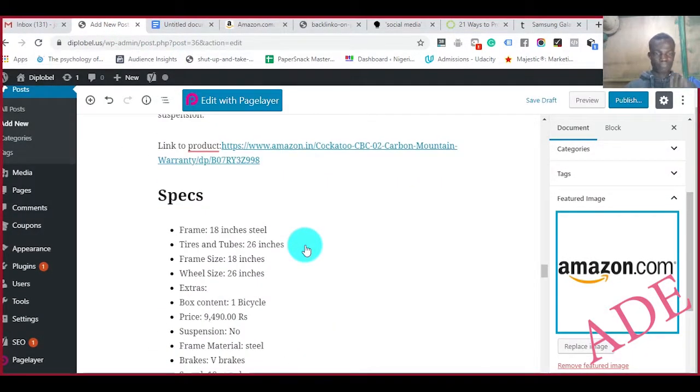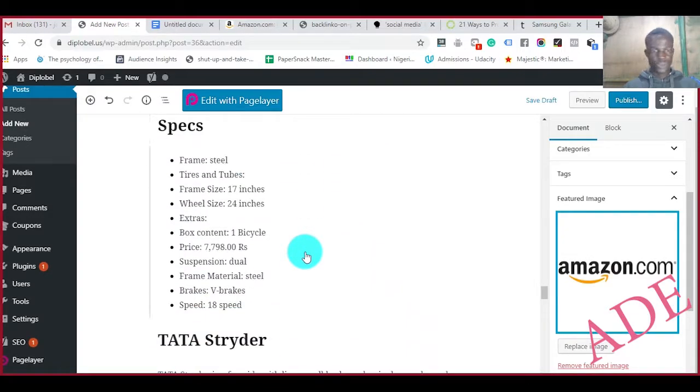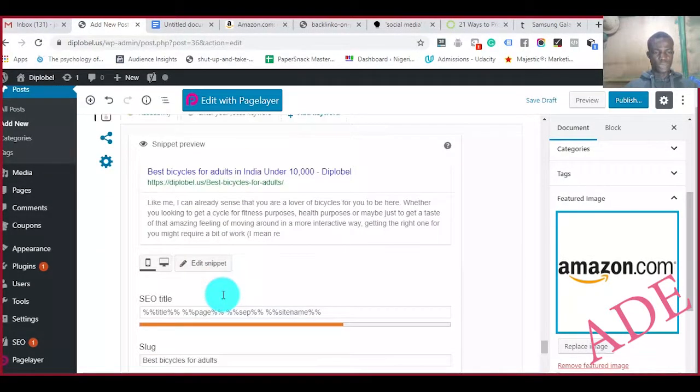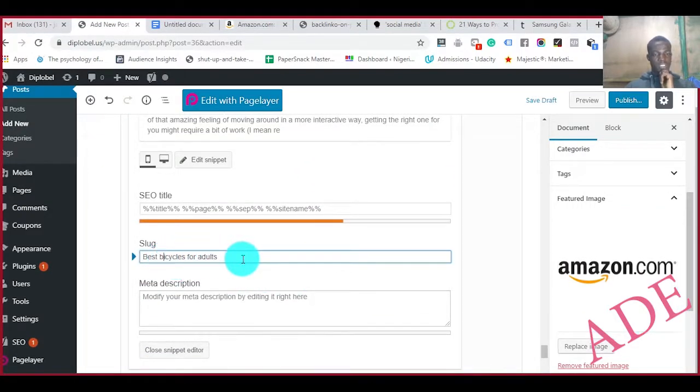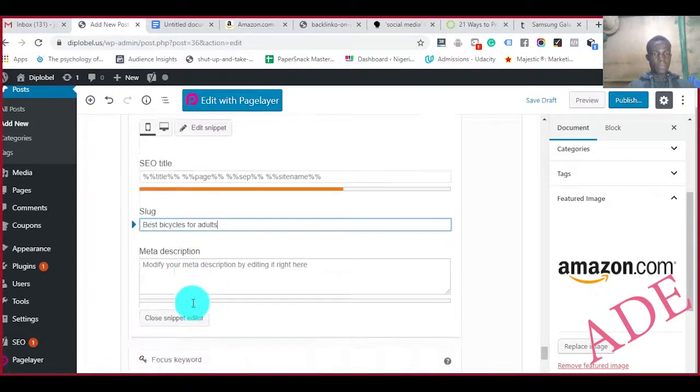Now, while we are talking about writing great SEO optimized articles, let's come here. We talk about the snippets. Now, this is the keyword, and as soon as we publish this article, what you see is diplobel.us/best-bicycles-for-adults. Very, very simple for anyone to remember. Now you have a meta description.